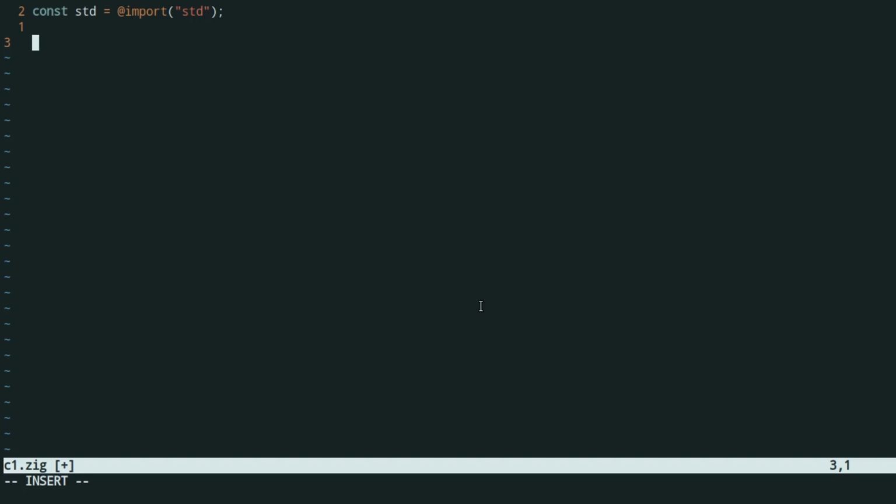I'm assuming that you are familiar with some programming languages like C, so I'm not gonna explain a lot of details, like what this import does and what a standard library is. So we could just go on, and now that we have the standard library, we can just use it to print out anything that we want.